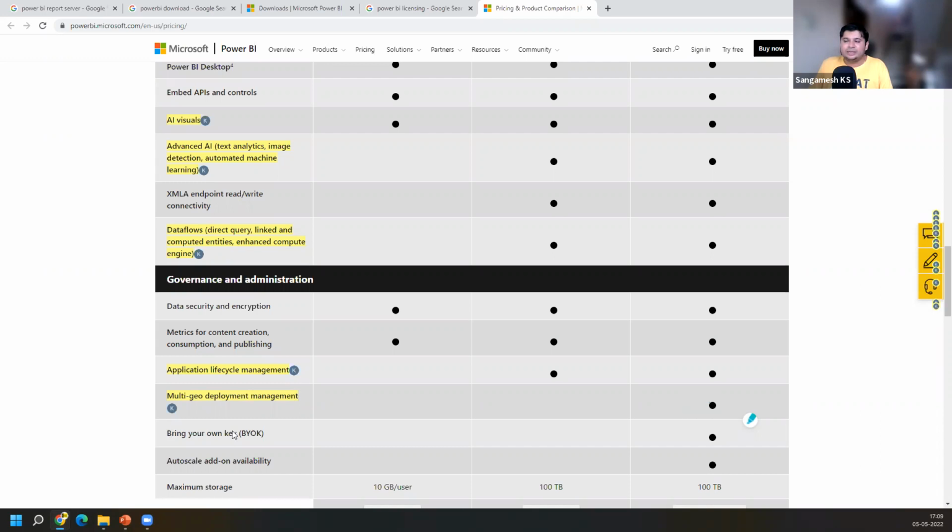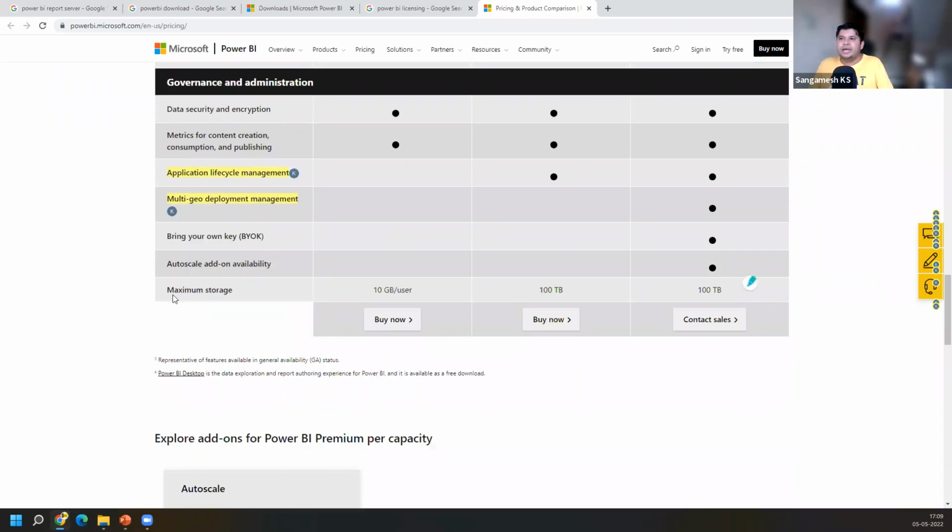And adding to that, they have something called BYOK. Okay, this is not with Power BI Pro, Power BI Premium. This is only available with capacity itself. What they mean is they will give one key. If you insert that key, then only your Power BI will open and you will be able to use that Power BI. And the auto scaling feature, this is normally used for machine learning and all this, auto scalability and all add-ons availability. So this is available with only the capacity version. Okay, not with everyone. And the maximum storage is 10 GB for Pro, 100 TB for Premium, and 100 TB for capacity.